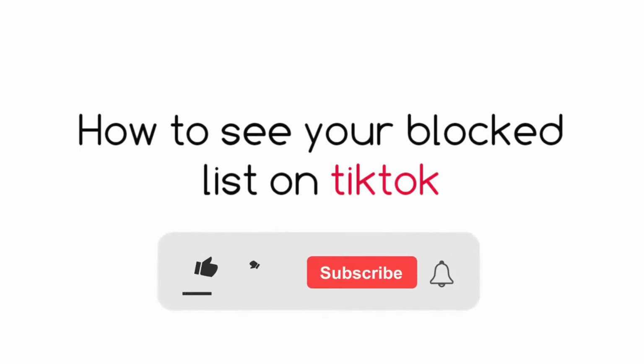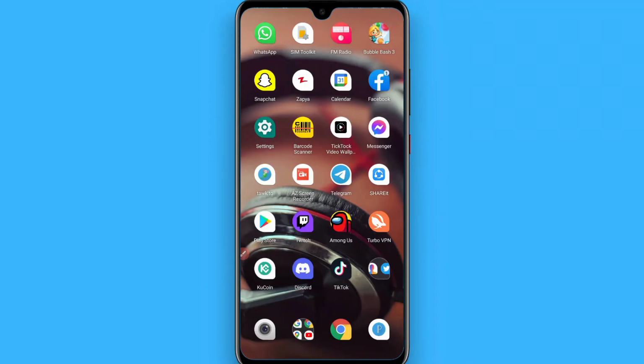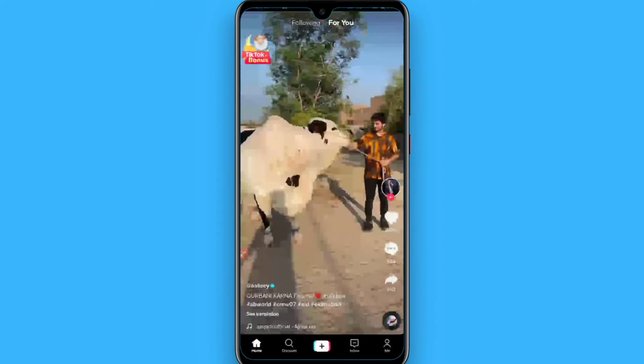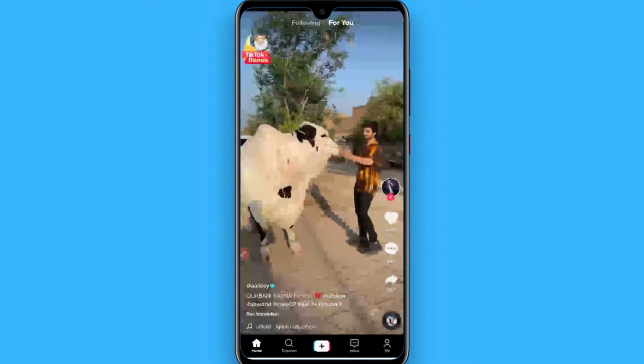Hi, in this video I will show you how to see the block list on TikTok. So if you have blocked someone and now you want to unblock that person and you want to see your block list, simply open your TikTok mobile application and click on the profile from the right bottom.